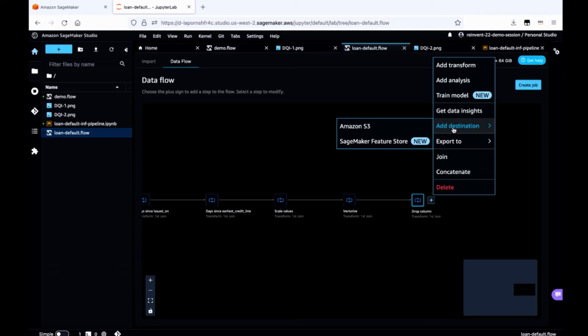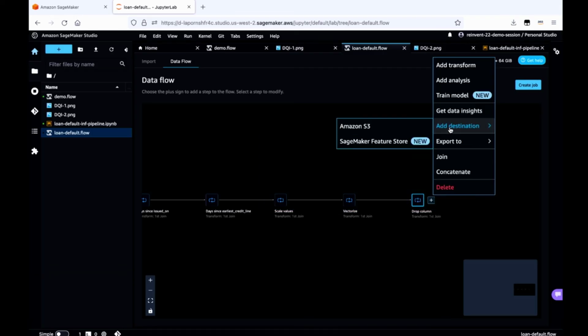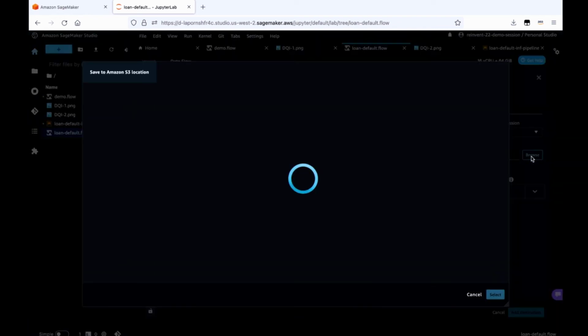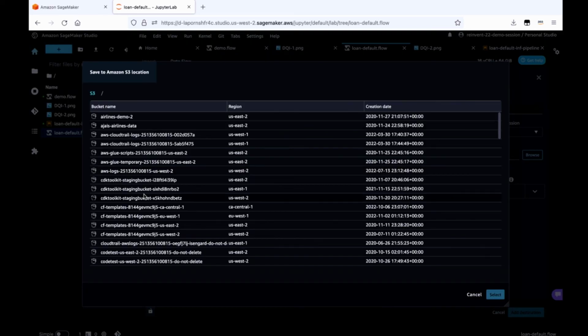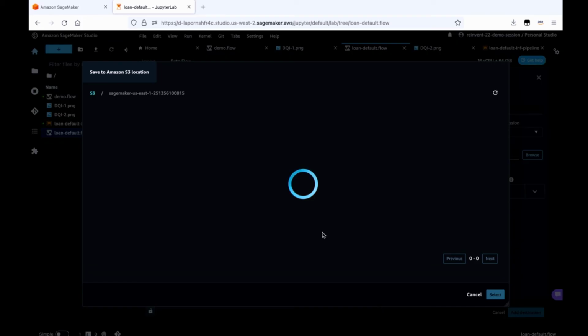Destination sinks. Meaning, whatever we've created so far is a feature engineering pipeline, a data prep pipeline. Now we want the output to go to a sink, right? In this case, it's S3 or feature store. So let's say we add S3 as a destination sink. Once you do that, you just have to give it a name. I'm going to call it output loan data. And then here, just choose a location where you want to drop that output. I'm just going to pick a bucket here, that S3 bucket.